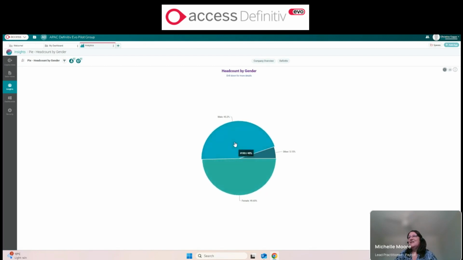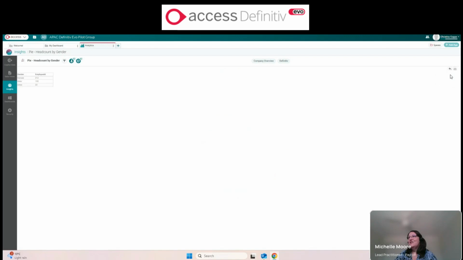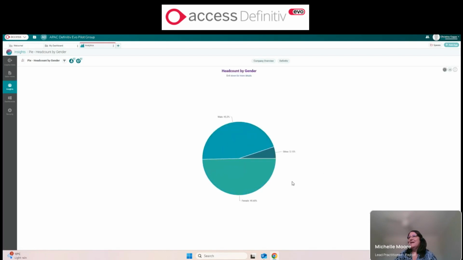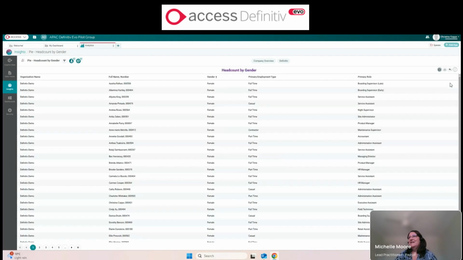And again, you can click on these and you can show data as well. So it gives you a count of the gender. And just to go back, you just click on the little arrow and return back. And if you just want one at a time, you just click one at a time. And once you click them, again, you do have the option here to drill down. So now you've got a list of all of your female employees and what their primary role is.